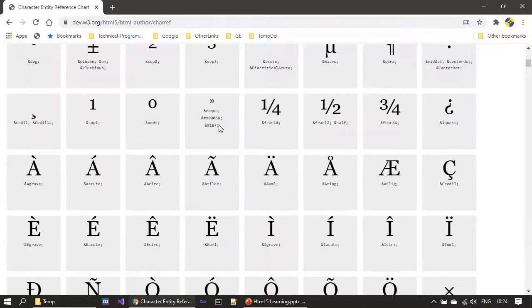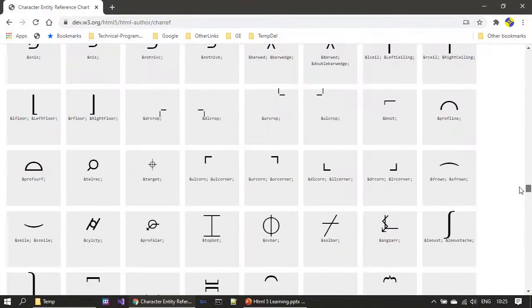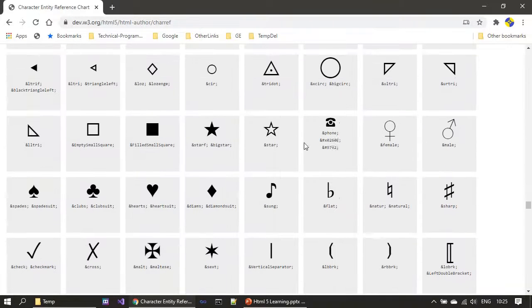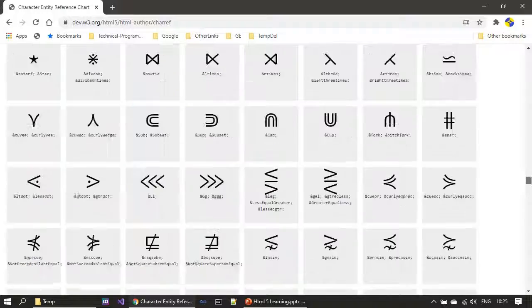Say for example, this is 1/4, right? So if you want to use that, then you can use ampersand frac14 semicolon. So you can define any symbol here. See, it's a phone symbol, right? Alright, just go through this link and you will come to know what all special characters you can use. However, it is not displaying the language specific characters like Japanese or Chinese.